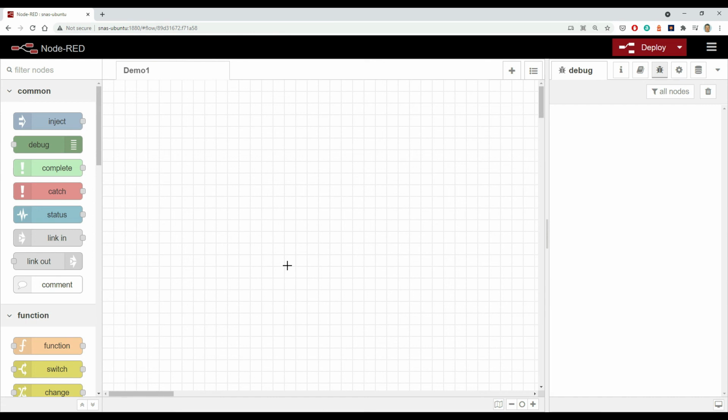So let's put together a quick Node-RED flow. It'll give you a better idea of what Node-RED does. So I'm going to use this inject function, which basically allows you to manually inject a message into a flow to get things started. Typically what you do is you'll be receiving data from external sensors or buttons or switches or something like that. But for testing out a flow, this is a good way to start.